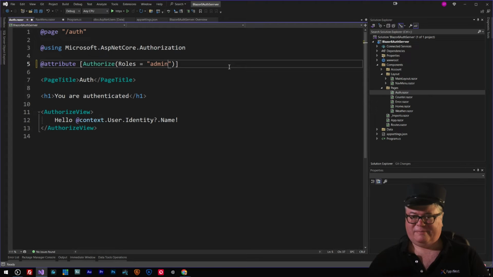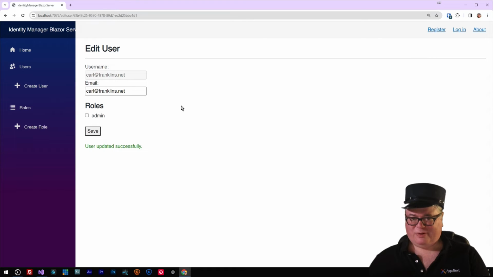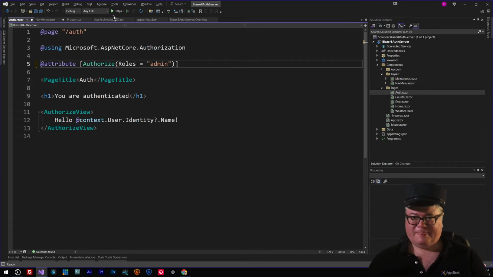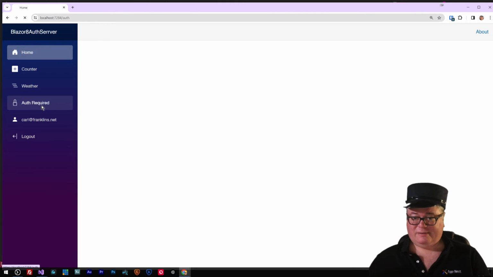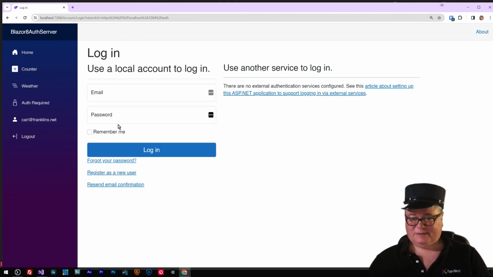Roles equals admin. Now let's go back to our identity manager. We are not in the admin role. Okay? So when we run this, let's log in. Now I can try to navigate to auth required, but when I go there, boom, it's going to bring me to the login page automatically because I'm not logged in.